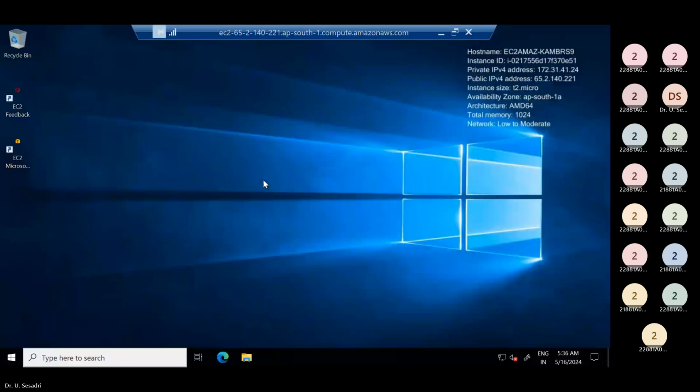See, friends, it is showing details on the right side: host name, instance ID, private IP address, public IP address, instance size T2.micro, and memory and network load moderate. While launching the Windows machine, by default it is providing 30 GB. Where is the 30 GB? Click on File Explorer.